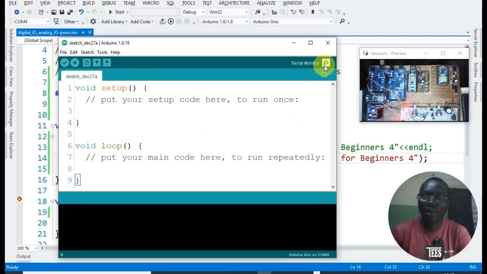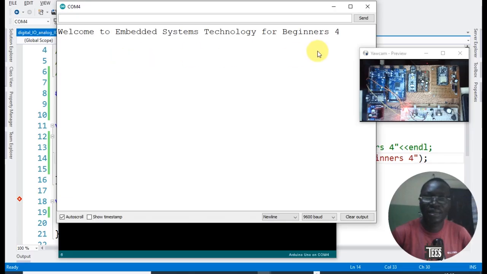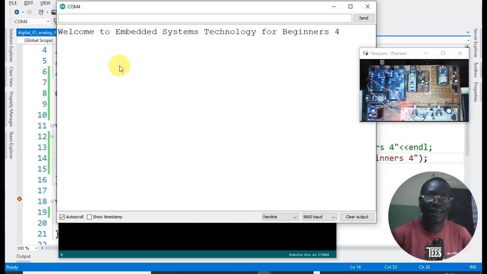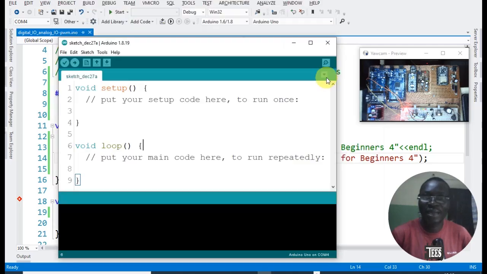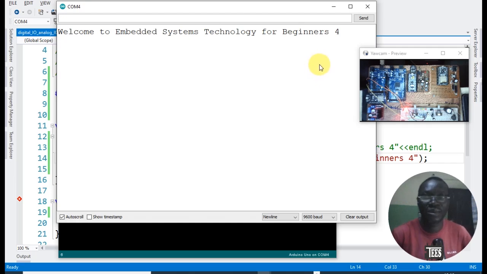I'm going to click on this serial monitor, and you can see it. So we have just written our first program. The microcontroller just sent a message. Now each time on your Arduino Uno board, each time you open this serial monitor, it will reset the board. The board is going to reboot.